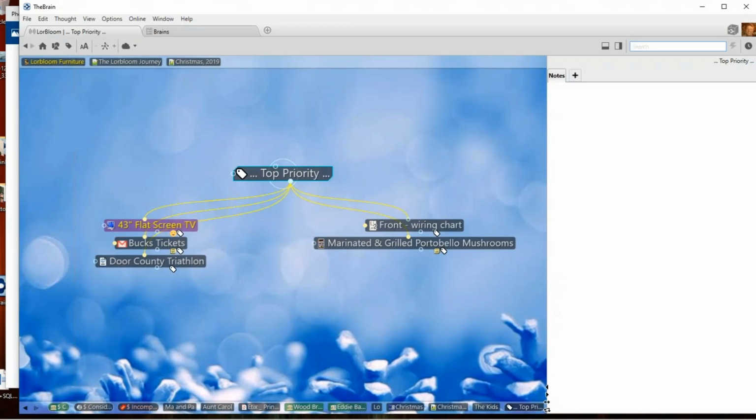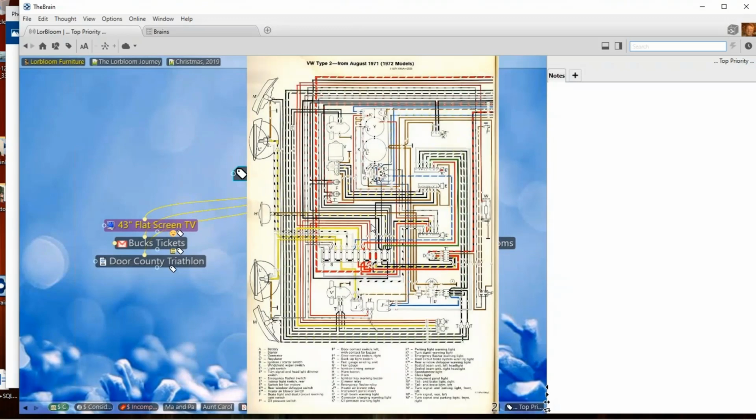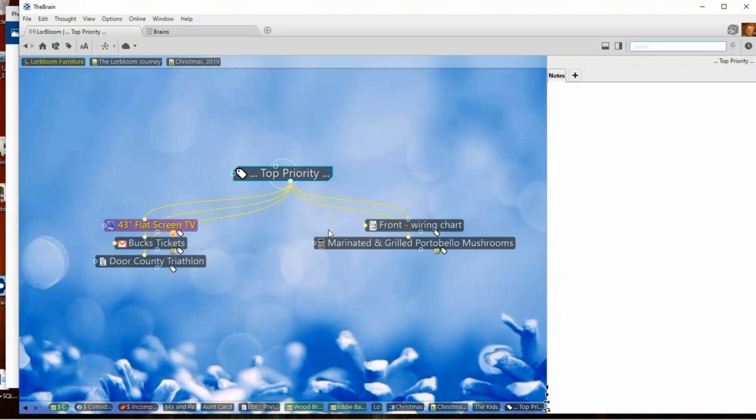So a variety of different things, a wiring chart for my VW bus. You can see it's kind of studying that is going to be quite a task. But again, it's a top priority item. So these are all items that they don't share anything in common. Rewiring an old VW bus has nothing to do with purchasing Bucks tickets or training for and signing up for a triathlon. What they all share in common is their top priorities. They're sort of my current focus in my personal life right now. So they fall in various different areas of the brain. The one thing they share in common is they are my top priority.